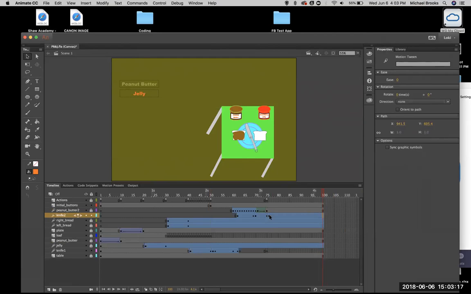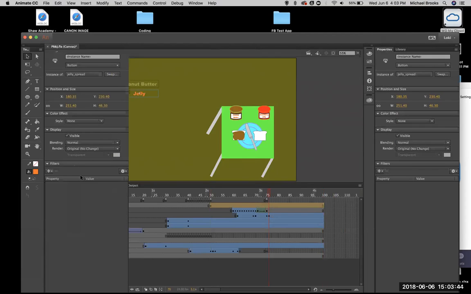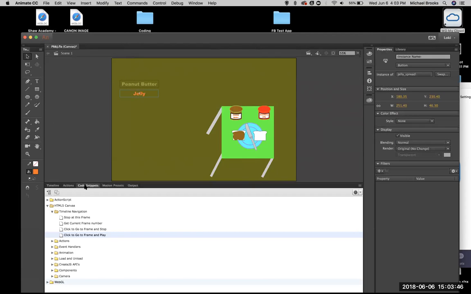All right, so now I want to take that knife and right about here. So the knife basically is the button. It's going to start moving right there. Right? So 76. So jelly code.